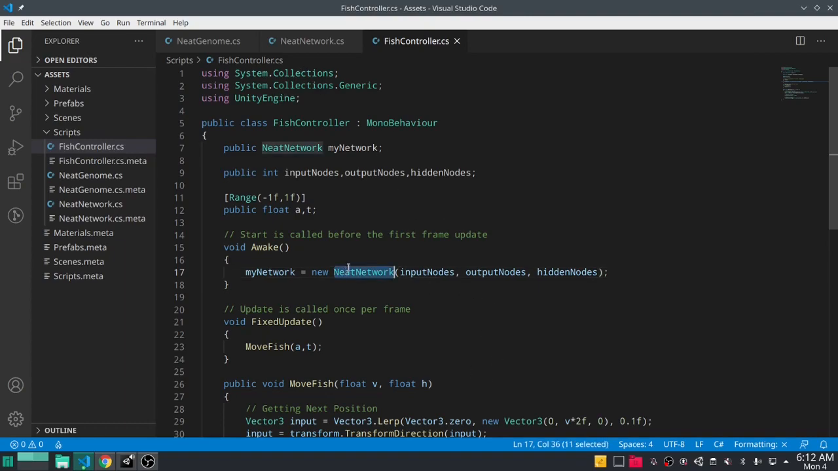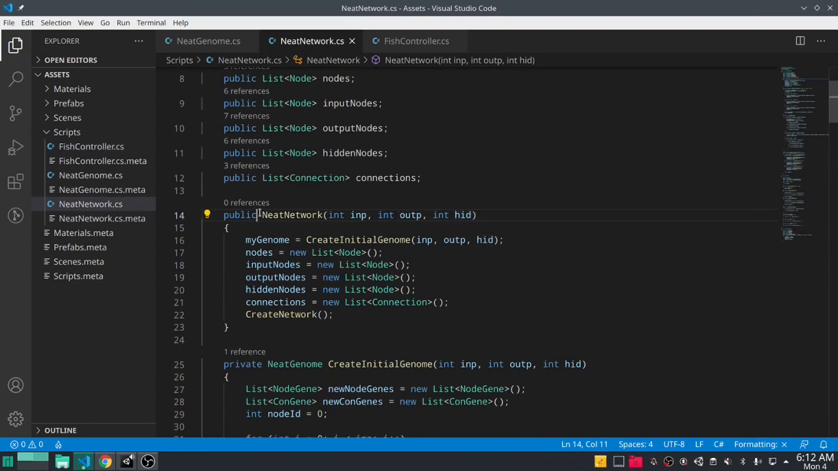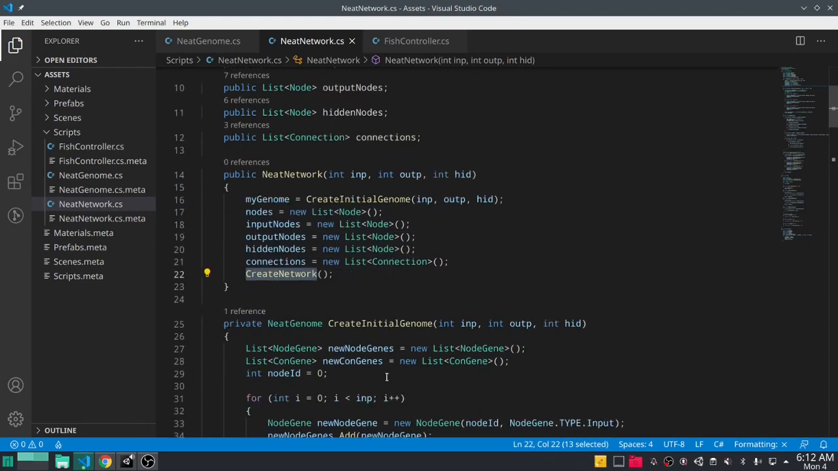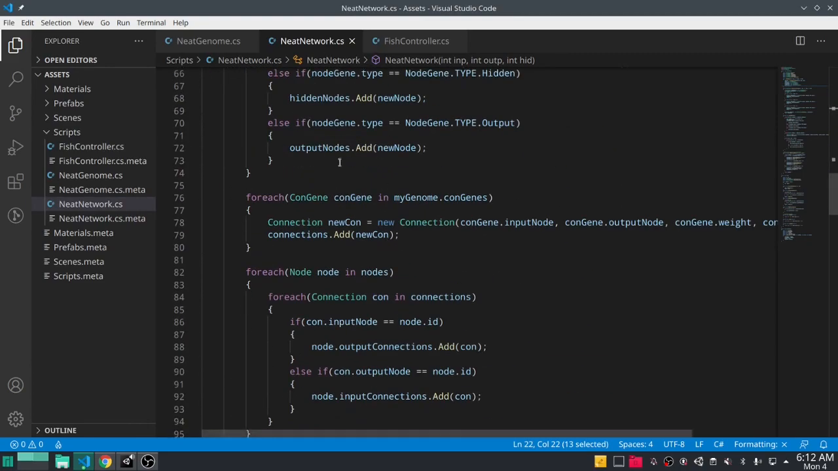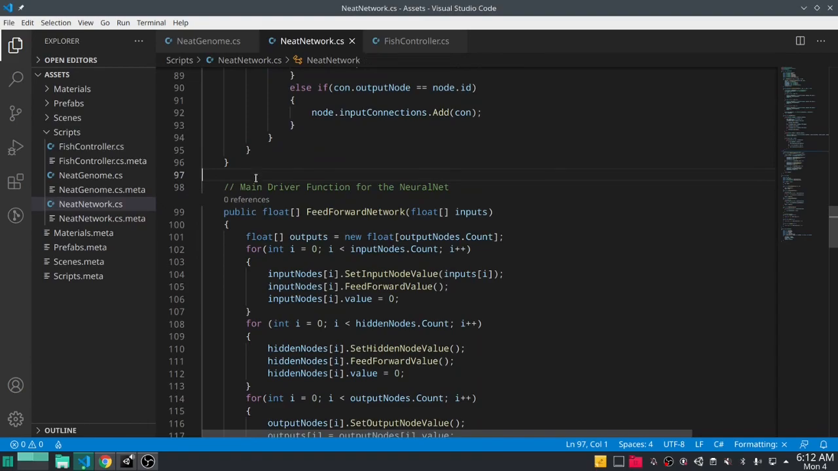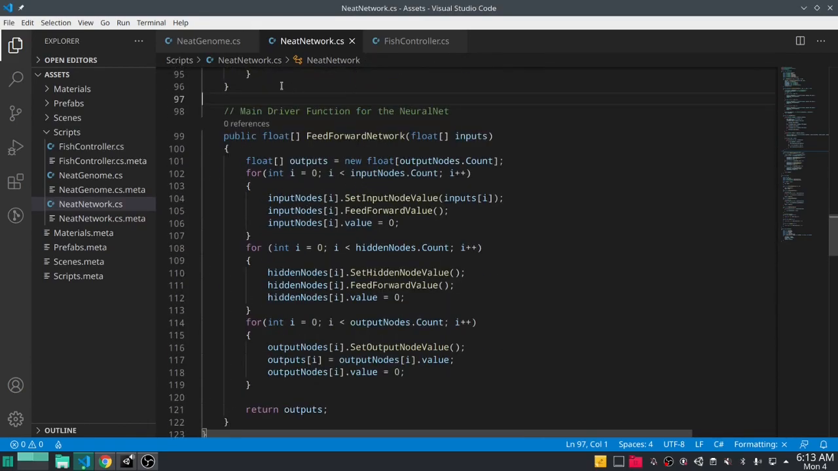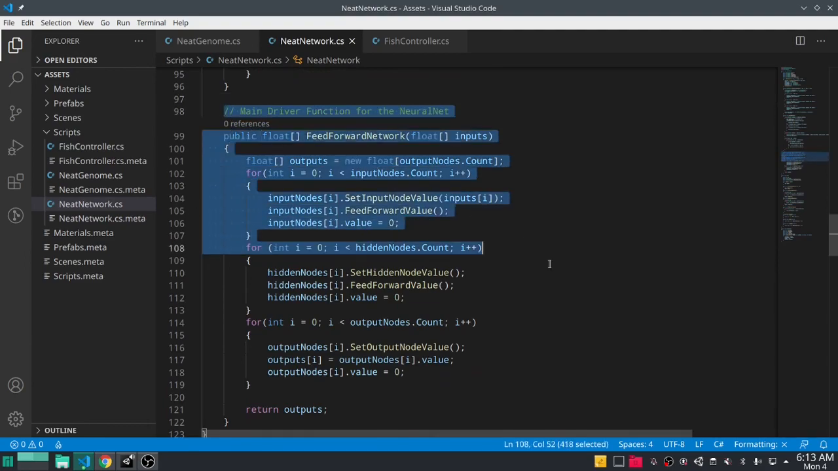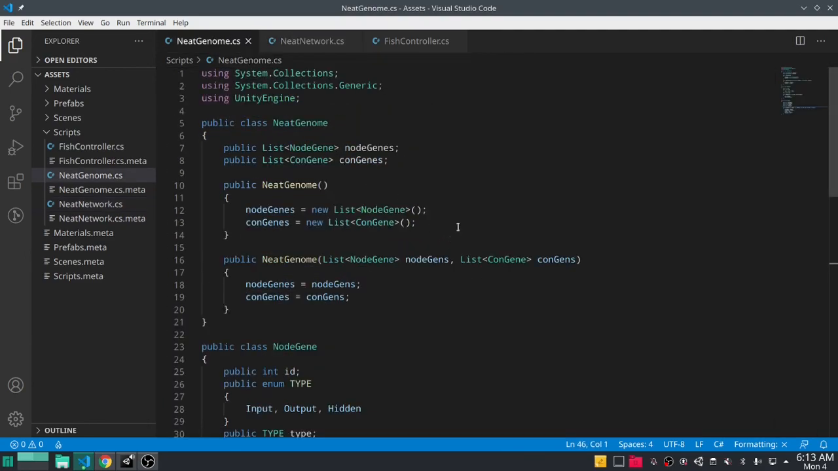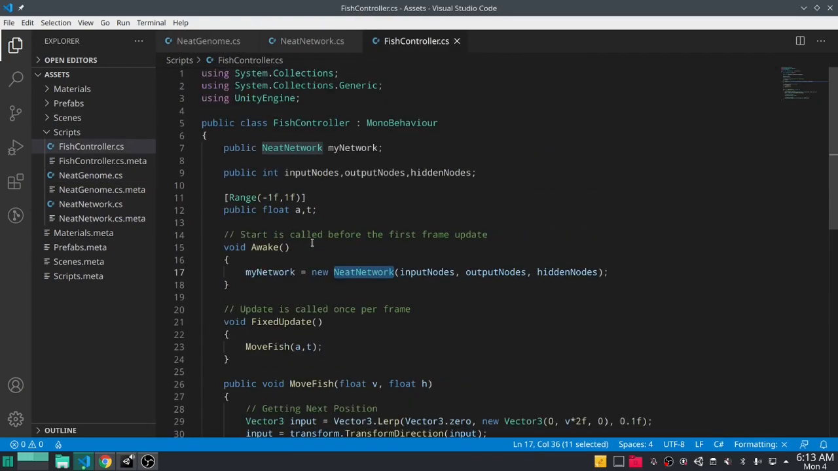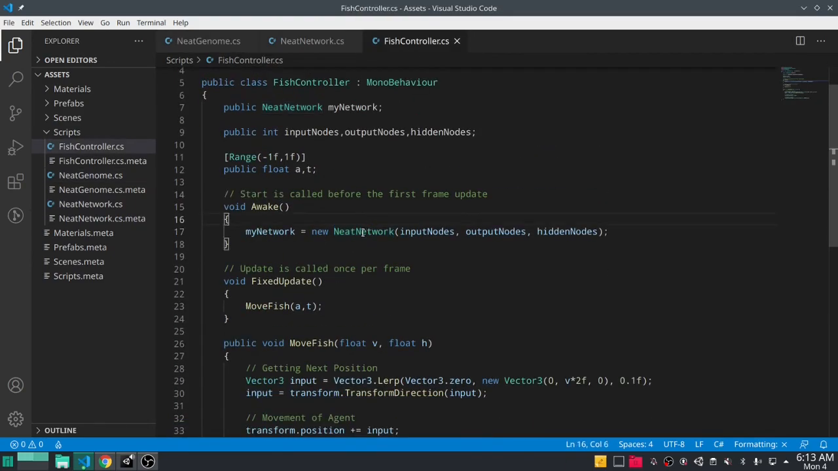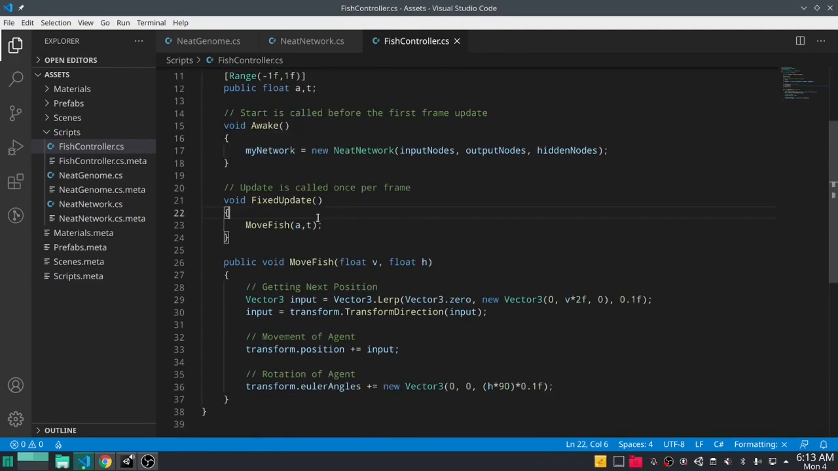Okay, so we call the NEAT network constructor that calls this code right here, which creates the genome, then creates the empty list and then populates those lists with the create network function. All right. So all up to here, everything has been used, and then in the update function, we call this feed forward right here. So we'll go back to fish controller, and this is where the magic and the movement happens.